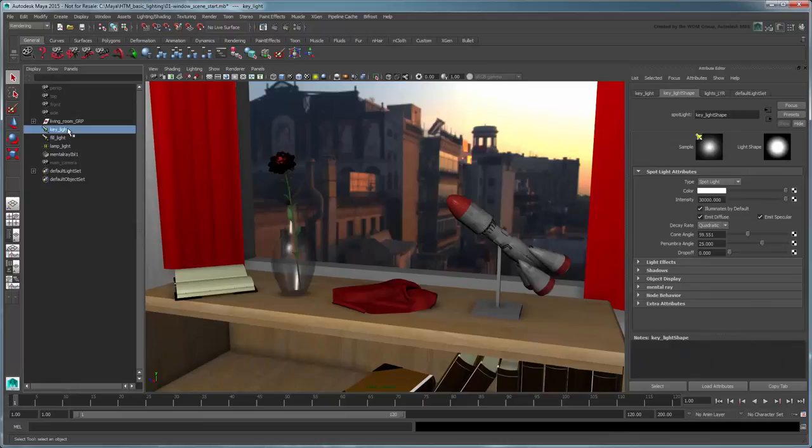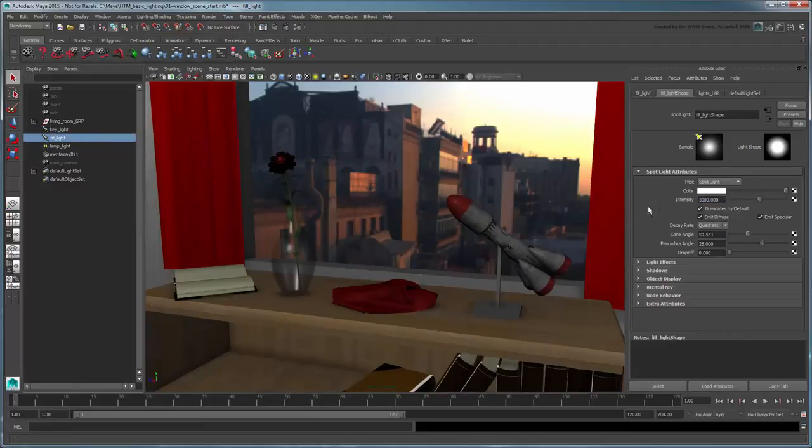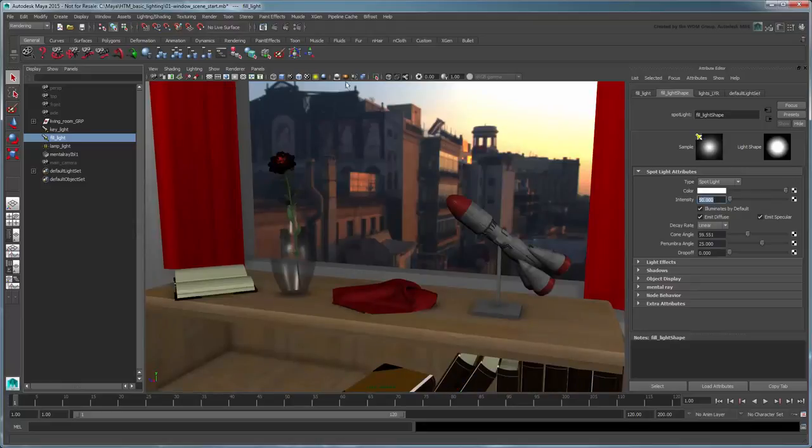Notice that both the key and fill light's decay rate attributes are set to quadratic. This is the most physically correct way of calculating a light's energy, also known as its luminance, over distance. But since our scene is already too dark, maybe we can preserve the luminance by changing the light's decay to linear mode to brighten up our scene. Of course, this means we'll have to reduce the intensity of both the key light and fill light. Try rendering again.